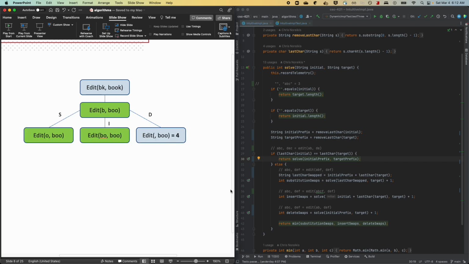Last characters are not equal, so now we need to check each one of our edit cases. So if we make a substitution, remember last character of target swaps with the last character of initial. So in this branch we have a recursive call between edit O and BOO. Insert, last character of target added to the end of initial, so this branch we're checking edit BO and BOO. And delete, simply delete the first character of initials. That's the edit distance between the empty string and boo.